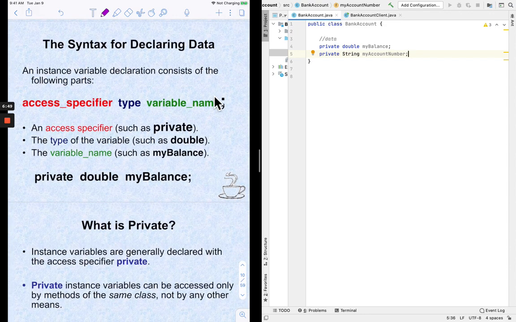All right, so how do we declare instance variables or data? I did this over here. The access specifier is private. The type is double for my balance and string for my account number. And then these are the variable names. Now remember, it's going to start with a lowercase, and it's camel case, so each subsequent word is going to be capitalized. The only thing that is capitalized to begin with is the class, okay? And constructors, which we'll get to later. Otherwise, everything else starts with lowercase letters.